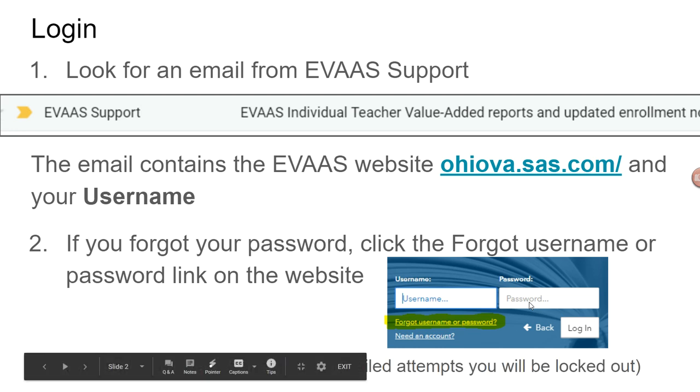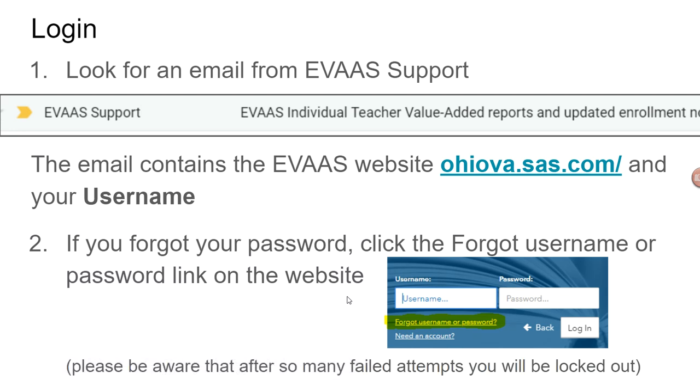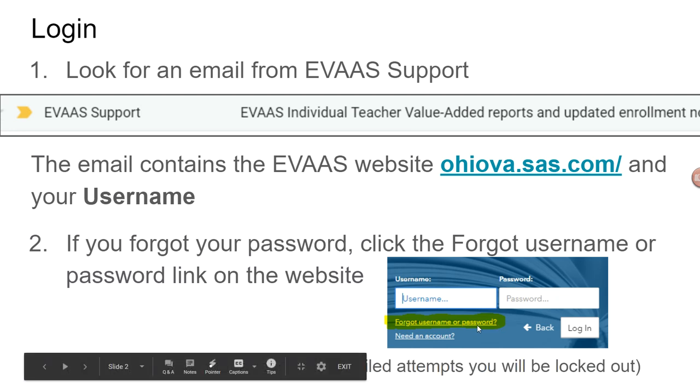After maybe one or two attempts, if it's not working, click the forgot username or password. It will, after I think 3 attempts, lock you out. So if the password doesn't work, just use the forgot username and password.